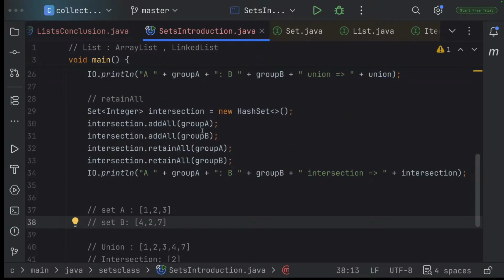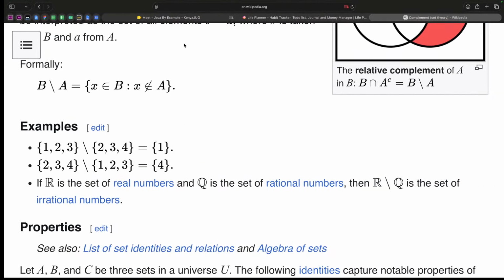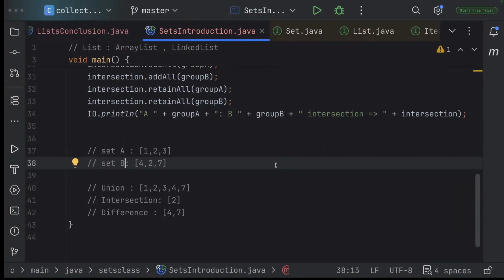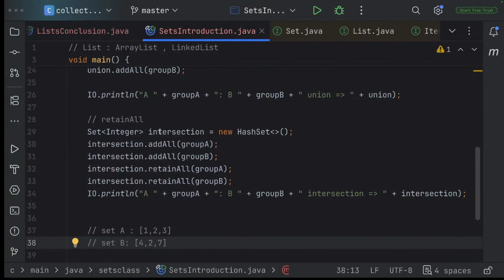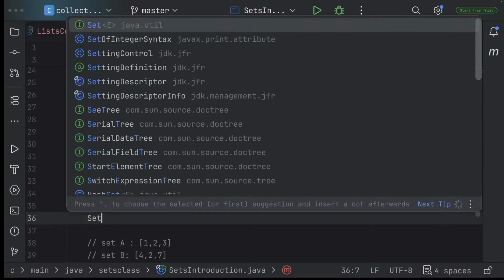So using the add all and retain all functions, I wonder how, maybe a remove all function would give us that effect. Any suggestions how we can get a set difference? Okay, we are already beyond time, so let me give this one attempt. If it doesn't work, I'll do my research and then I will try it out again in the next session.